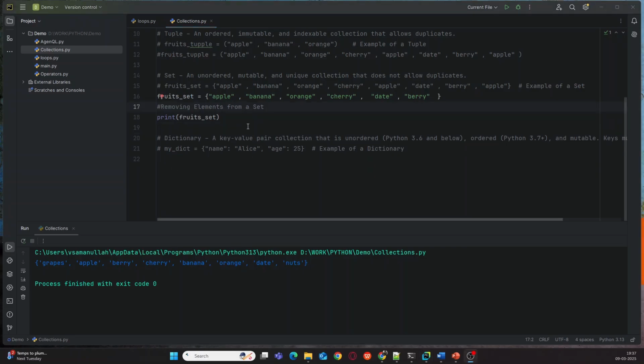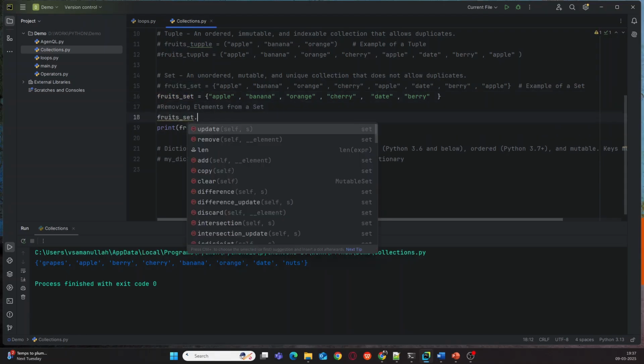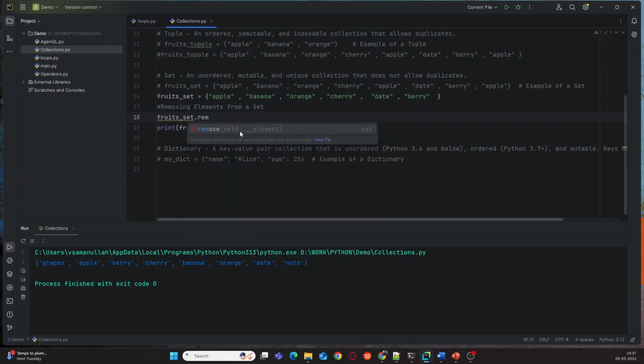Now let us see how to remove a particular element from a set. In order to remove a particular element, you will have to use the set variable with the function remove, where you have to give the element. For example, I want to remove orange, so I will pass orange as a parameter. Let us try to execute this. See, in the set we don't see orange. Orange is removed using the function remove.